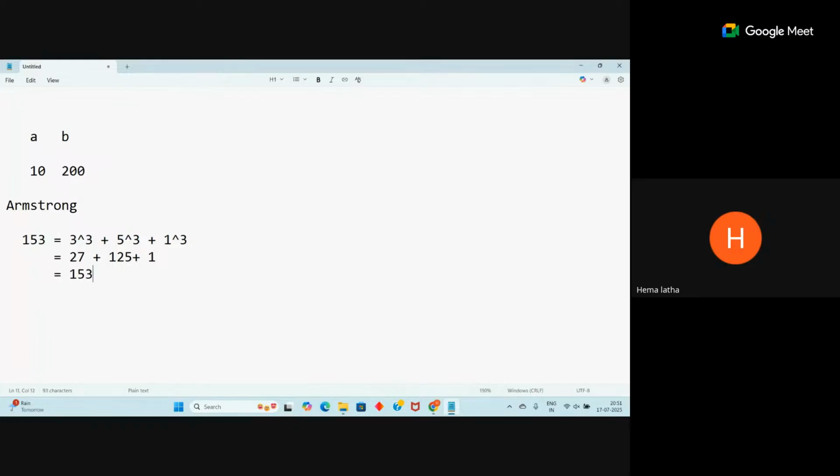153. Okay. So in this case, because this is a 3-digit number, the sum of the cubes of each individual digit of the number is equal to the original number. So 153 is called an Armstrong number. Okay. Say for example, if you have 25.